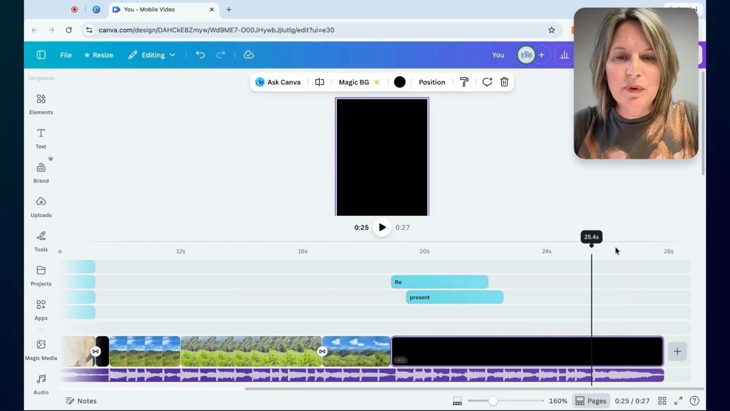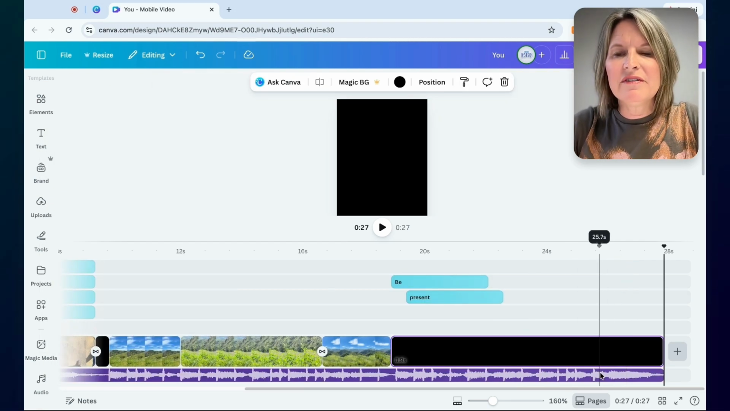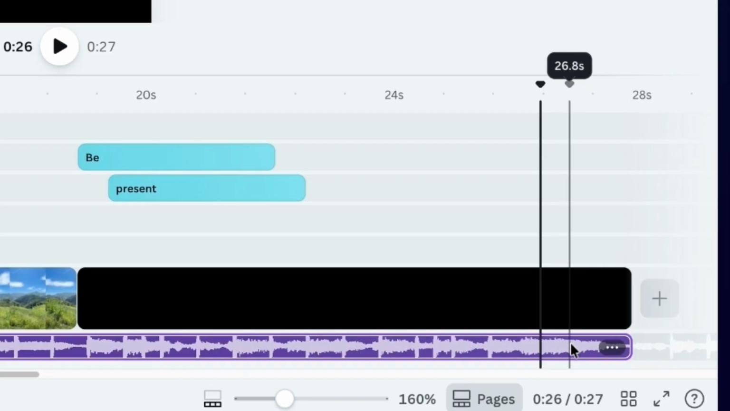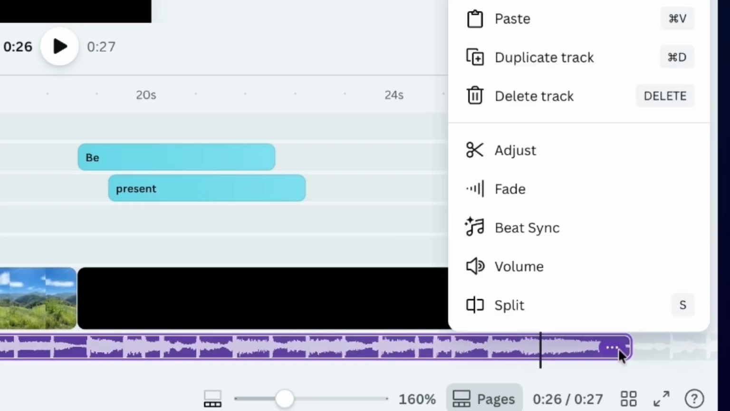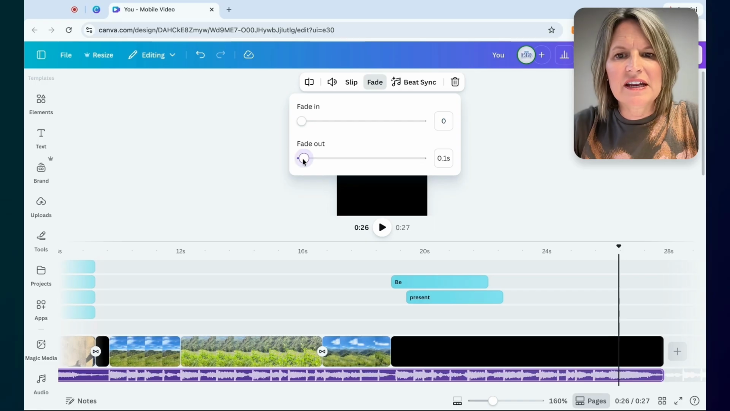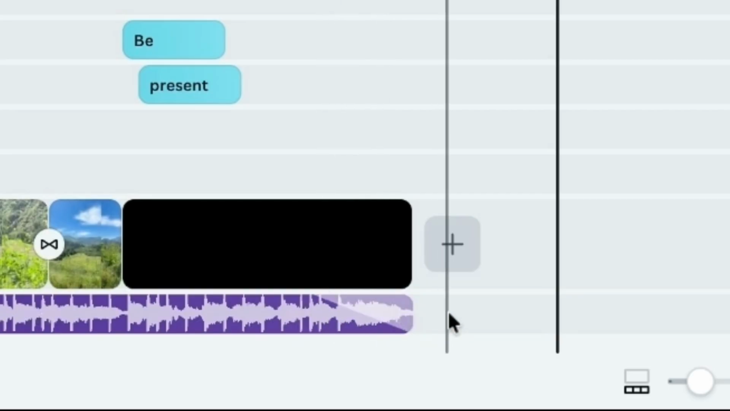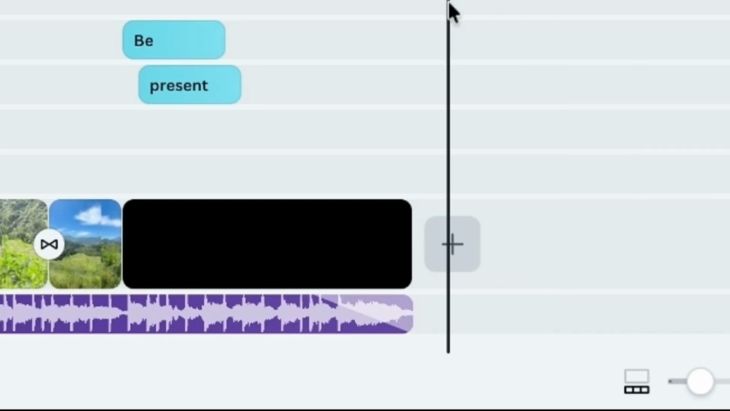So find the end point for your music. You can throw a fade onto the music. If you click on that music level and click the 3 dots, you can add a fade right here. So I want it to fade out, however long you want it to fade out. You decide. And if you look really carefully, you can tell that faded kind of triangle part next to my mouse is where the fade out is happening. And now let's watch the final project.